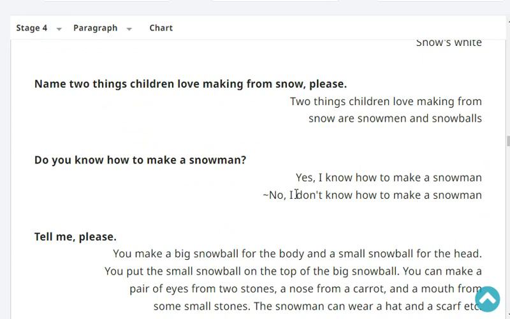Name two things children love making from snow. Two things children love making from snow are snowmen and snowballs. Do you know how to make a snowman? Yes or no? Yes, I know how to make a snowman.